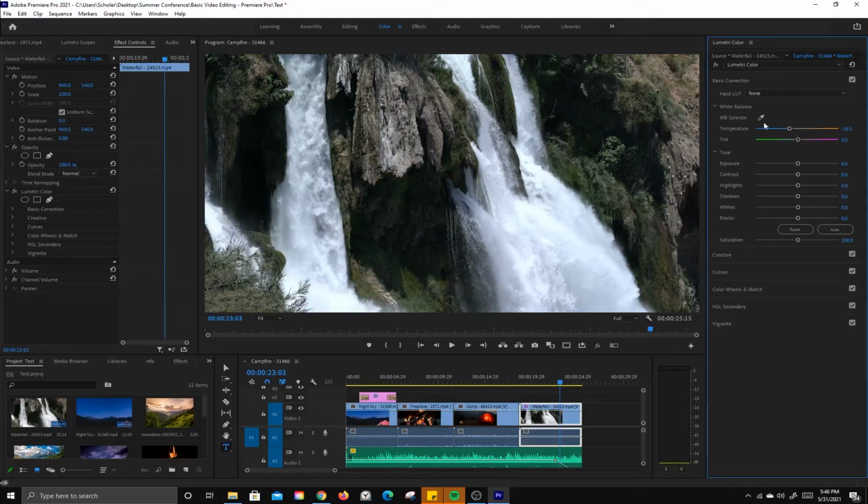You can also take the white balance eyedropper, and you're like, okay, this is supposed to be white, and it actually makes it pretty close to correct. If you have a slider that's off, and you're not sure how to get it back to the center, just double click on it, and that will put it back to 0. But I actually think that did a pretty good job, so I'm going to leave that there.